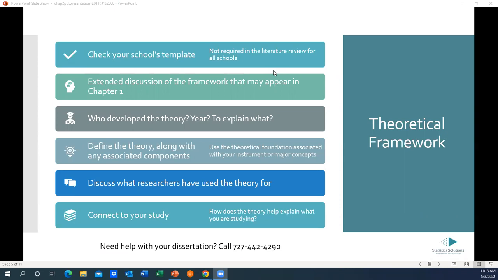Theories are designed and developed to explain things. So what did this theorist develop the theory to explain? Define the theory. Sometimes people start talking about what the theory has been used for and they never stop to define it. You want to define the theory along with any associated components that are relevant to your study. So for example, transformational leadership has 4 components. If you're studying those components as part of transformational leadership, you would want to define those components as well.